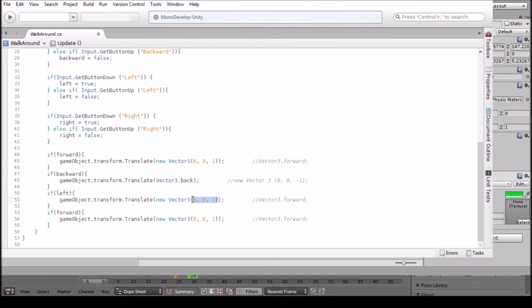So if left, we could either do Vector3 of negative 1, 0. Right.